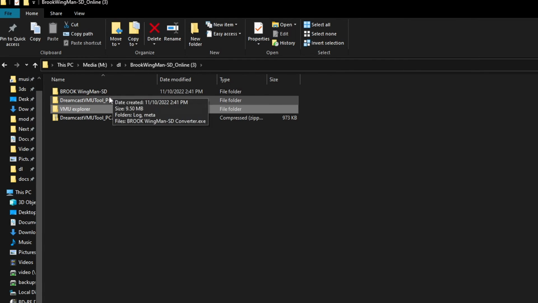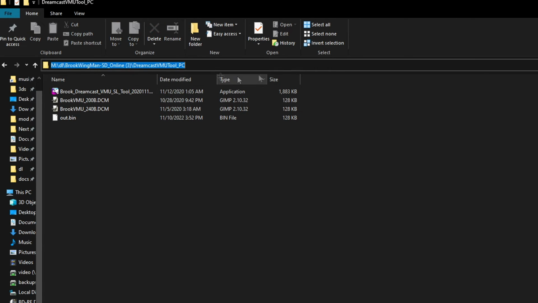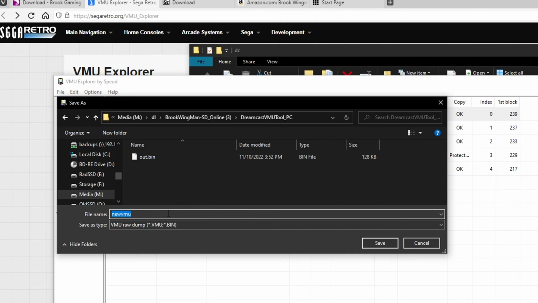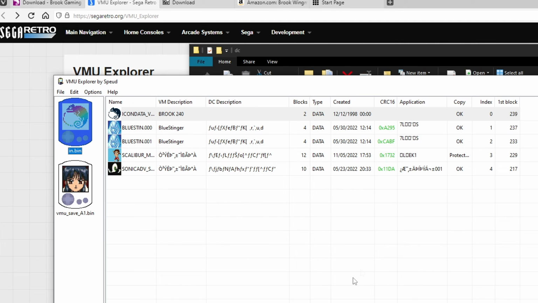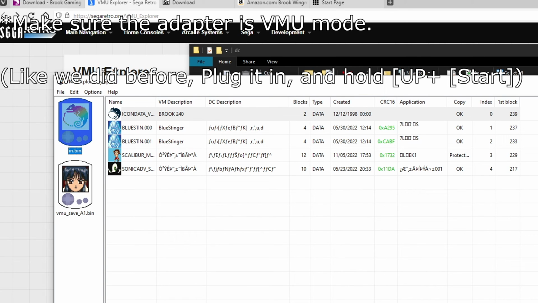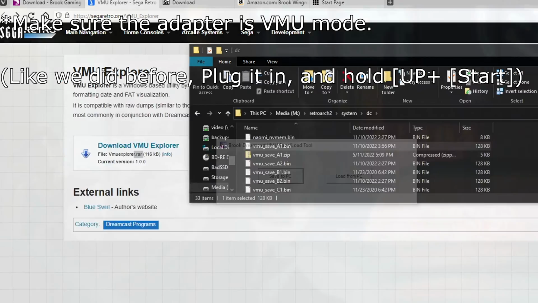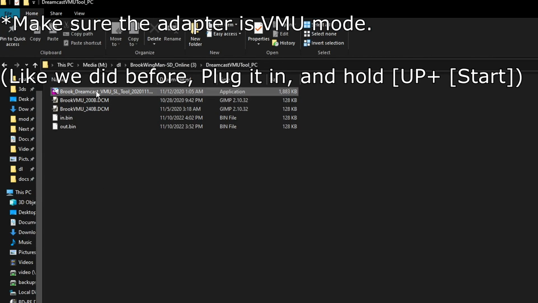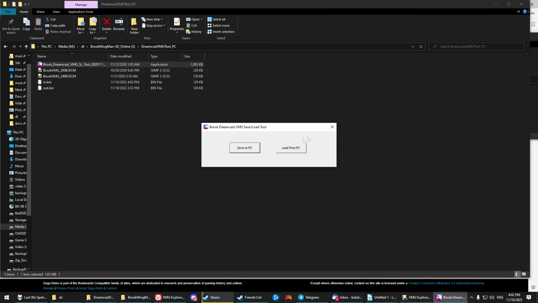I want to keep everything in one folder, so I'm just going to find this Dreamcast VMU tool. I'm copying and pasting, but again, you can manually browse as you normally would. So I'm going to call this in.bin save, and we're good. So now again, make sure the Dreamcast is in VMU format. I would suggest reopening the program, but you can probably just leave it open from before. I'm just going to reopen it, and now we want to do load from PC.